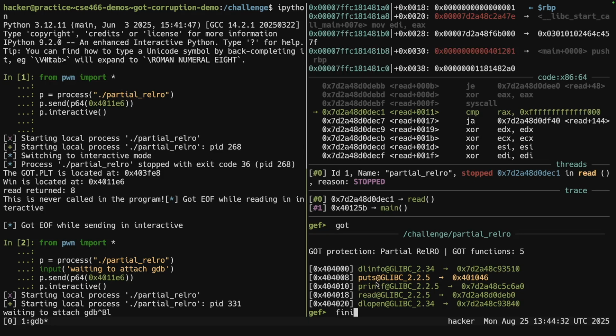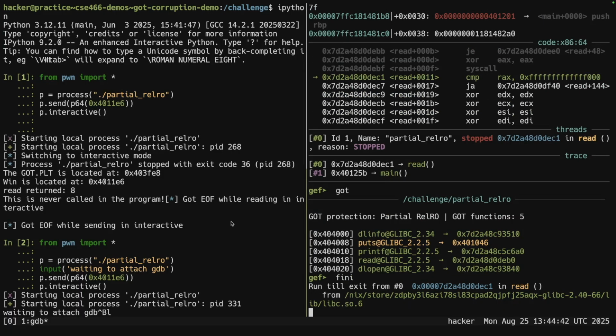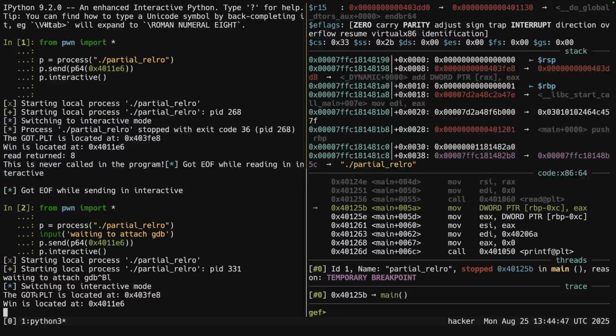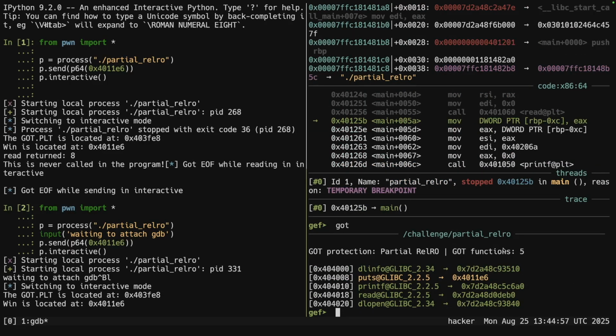Now what I'm going to do is type finish because we're currently inside of read in the challenge binary here. And so I want to continue execution until read has completed its job. Now I'll go back to my Python script and hit enter. And now we have passed in the 8 bytes to the challenge binary. Let's take a look at the GOT table again.